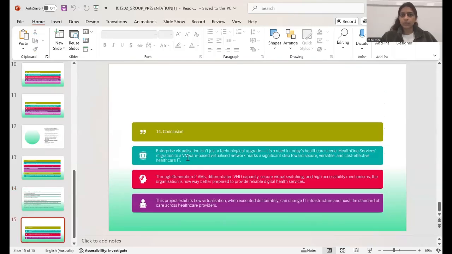So in the last, we will discuss the conclusion. To conclude, we can say that enterprise virtualization isn't just a technological upgrade, it's a need in the healthcare scene. Health One Services' migration to a VMware-based virtualized network marks a significant step toward secure, versatile, and cost-effective healthcare IT. Through Generation 2 VMs, differentiated VHD storage, secure virtual switching, and high availability mechanisms, the organization is now far better prepared to provide reliable digital health services. This project exhibits how virtualization, when executed deliberately, can change IT infrastructure and uphold the standard of care across healthcare providers. Thank you so much.